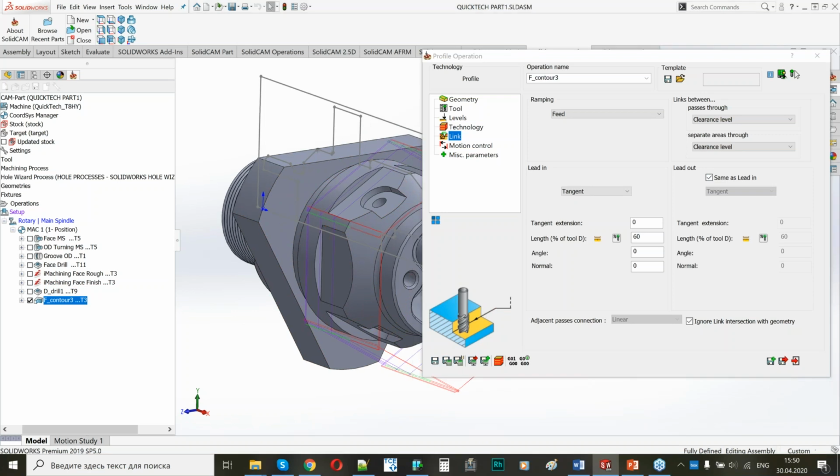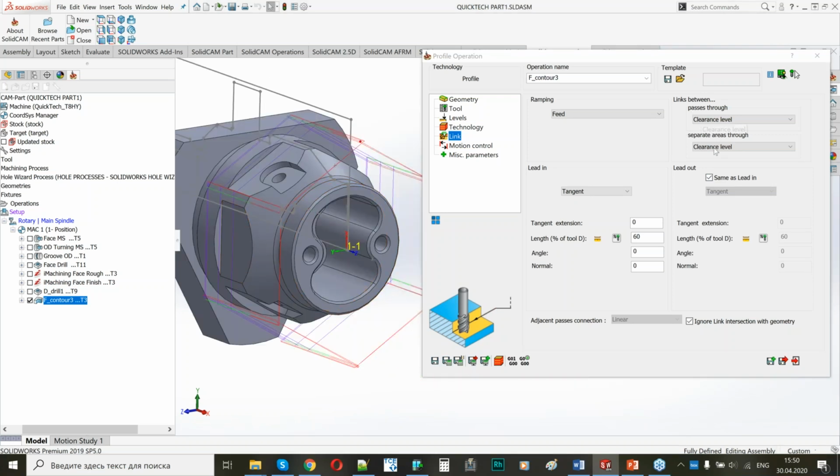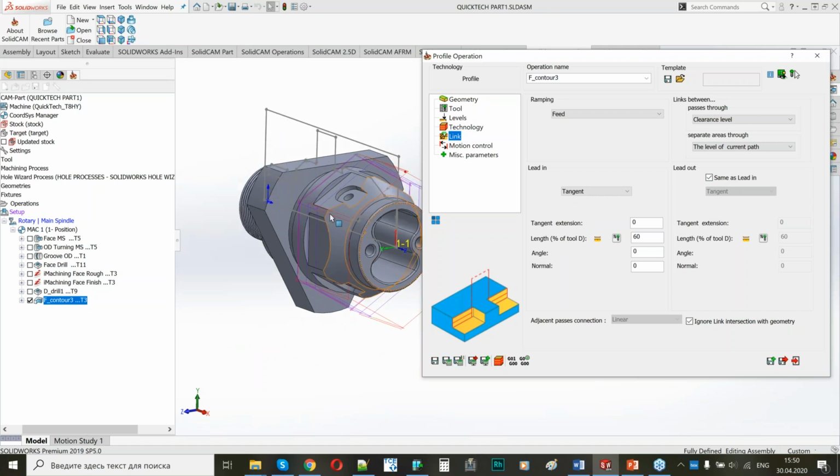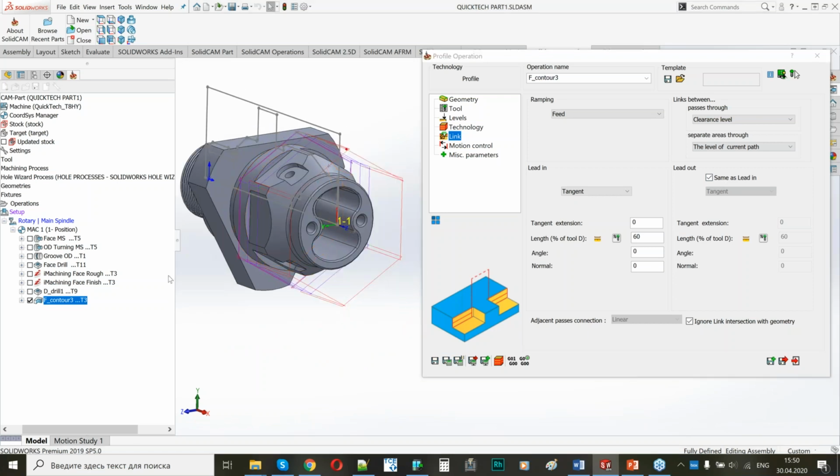So this is my toolpath, and what I can do also, I can leave my tool on the level of the current toolpath to minimize the number of retracts. And also I will give a nice name to this operation.